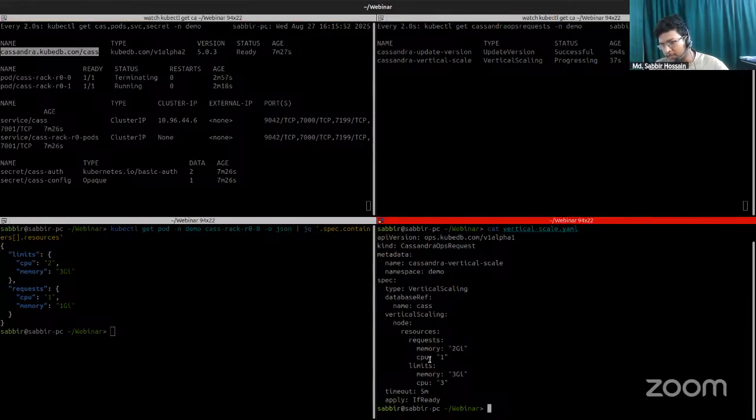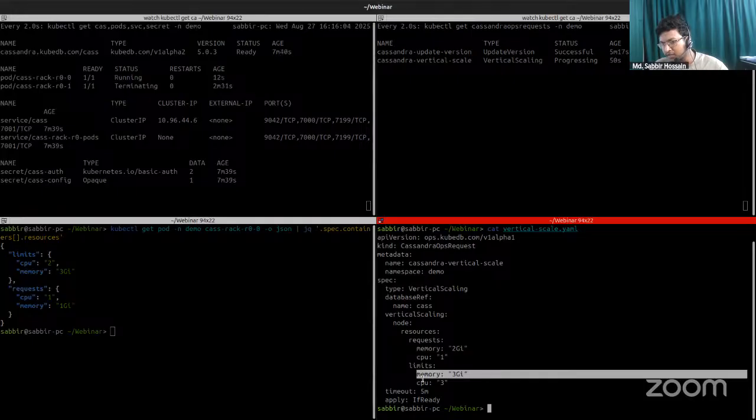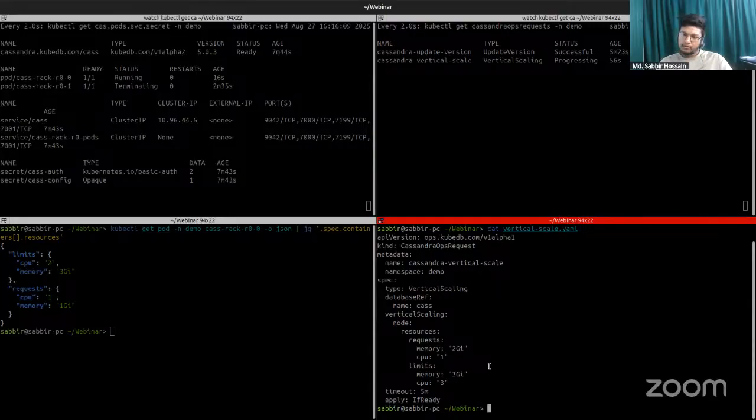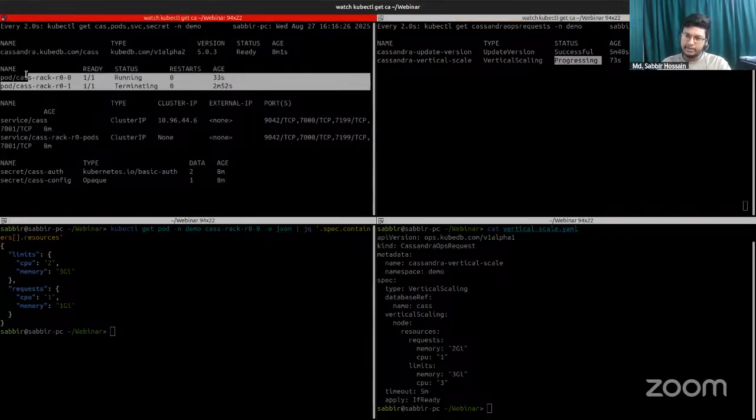And we need to specify the resources, the request, and the limits. Here we have specified the request as memory 2 GB, CPU 1, and limits as memory 3 GB, CPU 3. Okay. It may also take some time. We can see that the pods are getting restarted.